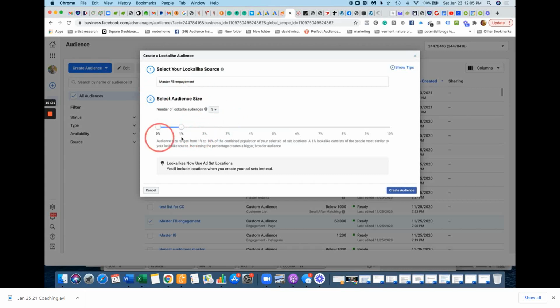And since I can't enter the country, you may or may not be able to do that. And again, if you can't enter the country, the lookalike is created, and then the country is taken into account when you build out your ad. And then you click Create Audience. And that's it. Okay, it's that simple.